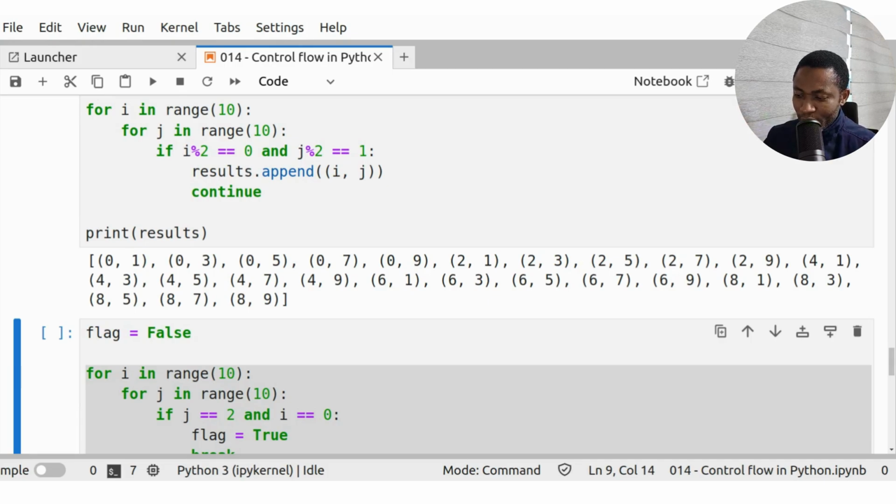The next I is what? It is 1, which is false. It runs through again. So the continue statement will always take you back to the top, the outer loop, which is for I in range. So that's the flow. The continue statement takes you back to the beginning of the loop.